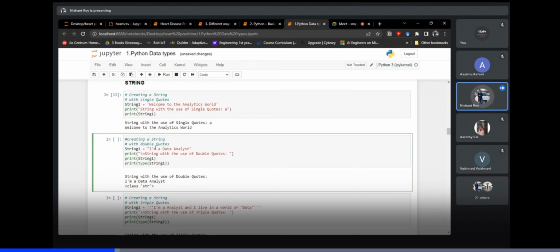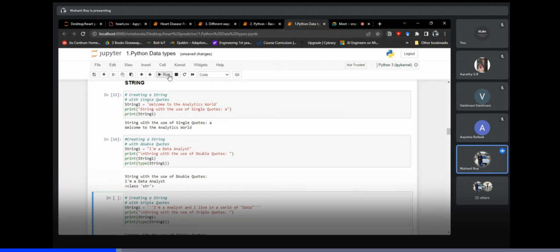So what we consider, if there is a single quote inside a string, we will enclose it in double quotes, like the case here. Still, it will consider it as a single simple string. You can run and see that it has considered it as a string.